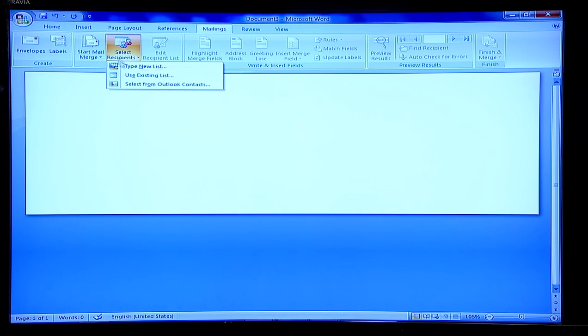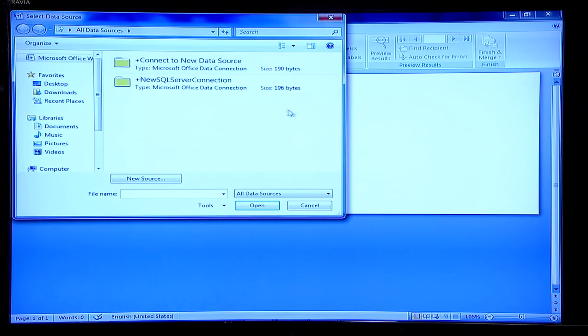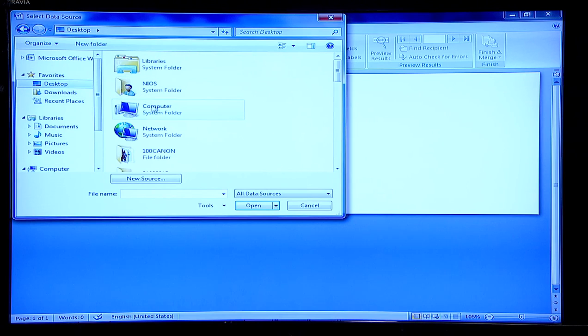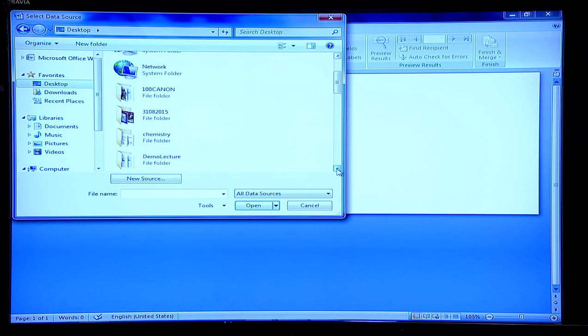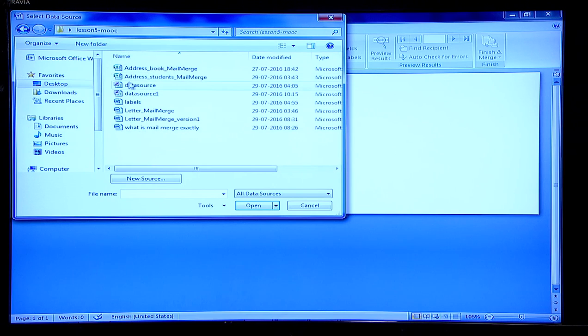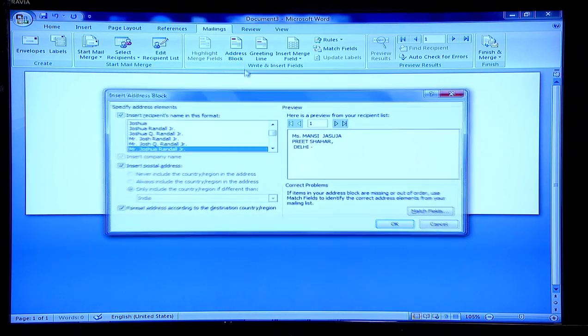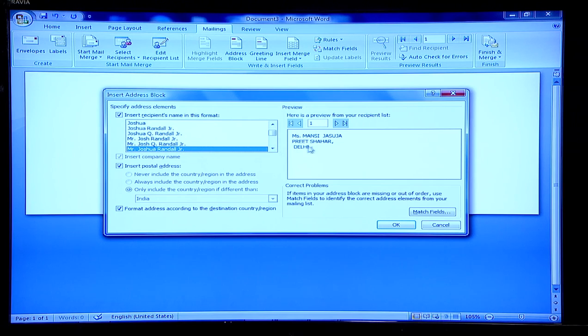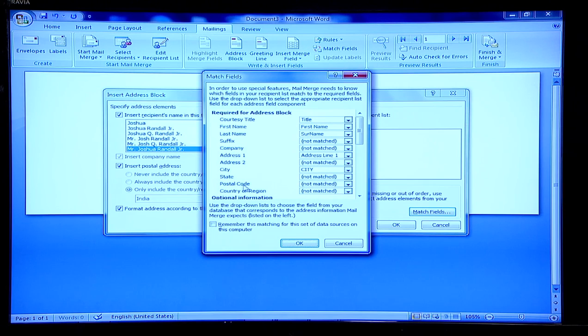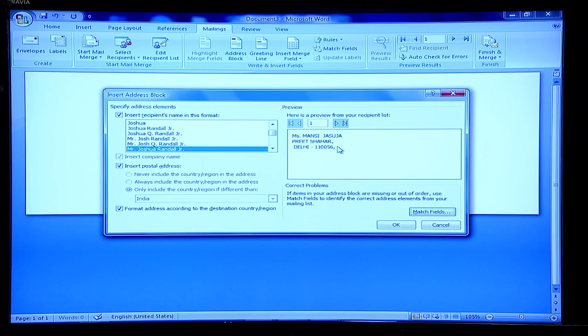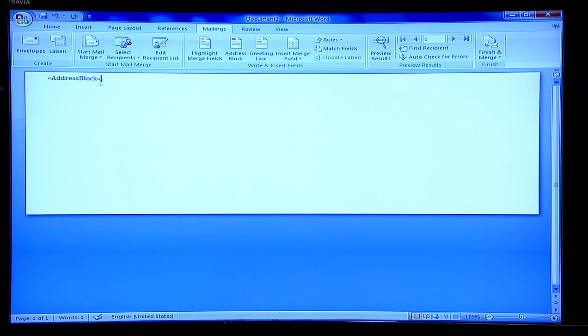So, the data source, basically you can use an existing list. Using the existing list, what you have to do is go to desktop, and once again I am going to search for my file, that is this one, the same way as we selected, and then I can insert the address block. Maybe this is how I want the address block to be inserted. So, match fields, my postal code is not getting displayed. So, I want the postal code also to be displayed. So, let us say this is the way it will be displayed. Okay, I can format it, and then we can say okay. So, this is the address block that will be displayed.